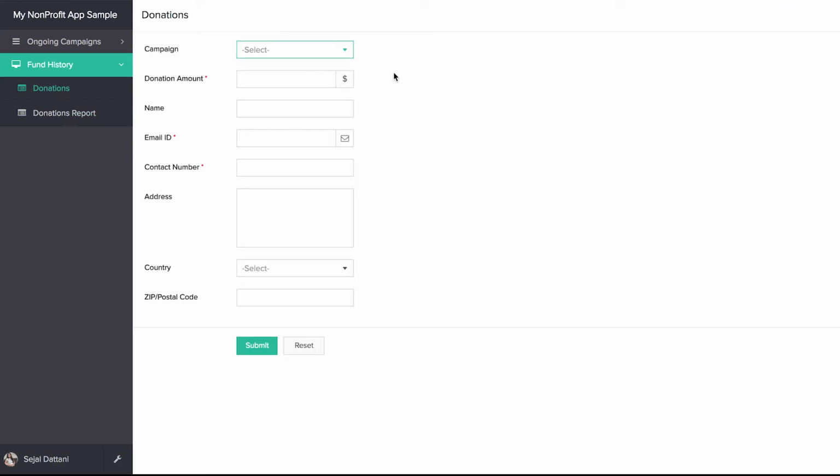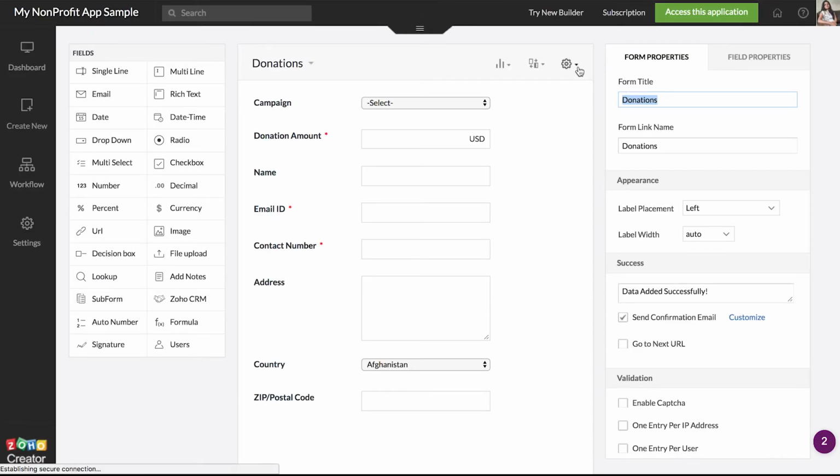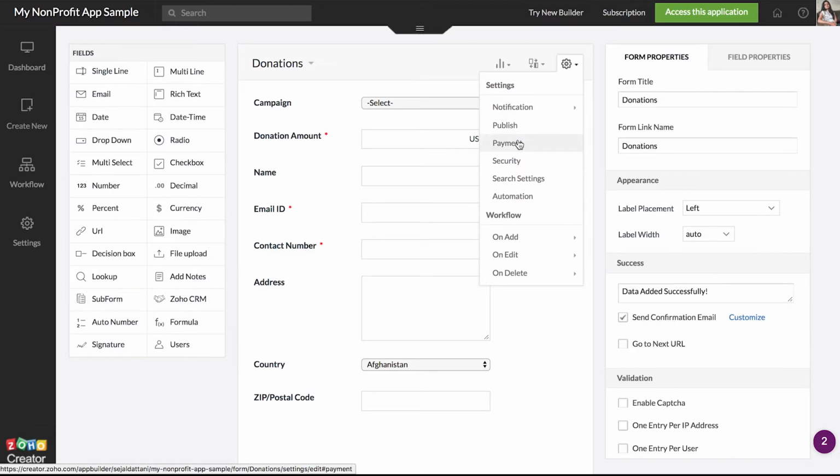So now that we have created the donation form, the next thing that we need to do is enable PayPal payment. By that I mean that we need to allow our donors to make online payment. So let's see how to do this. Let's go back to the form builder. So here on the right hand side on the top we see the settings icon. Let's click on that and click on payment.